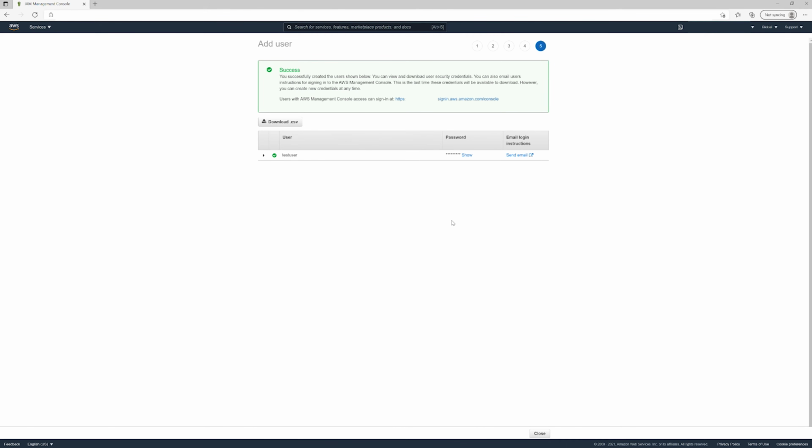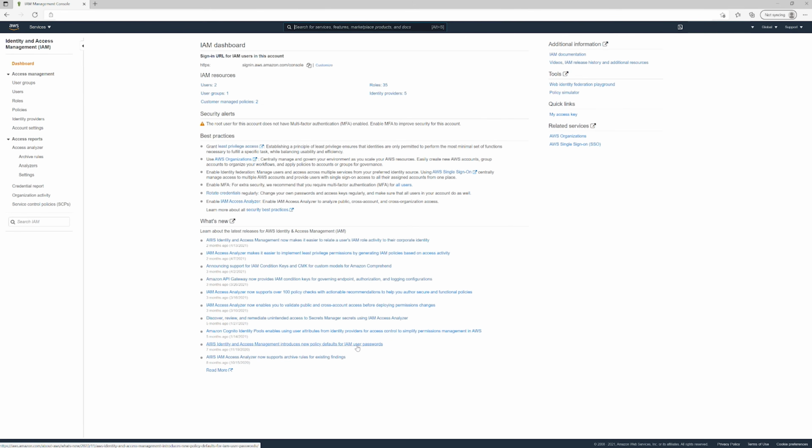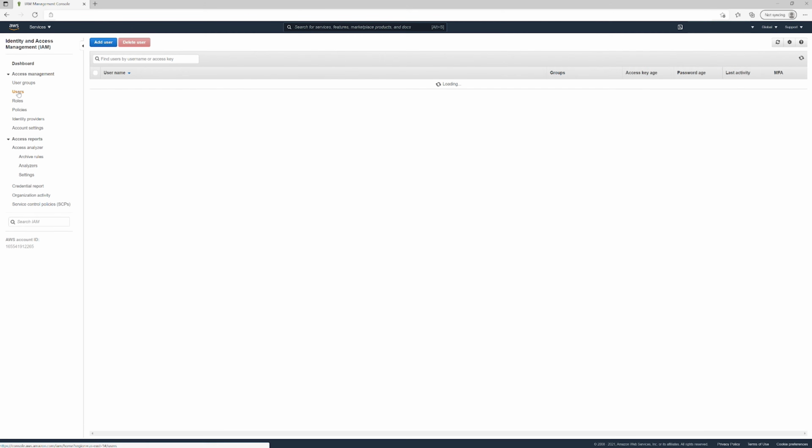All right, and the user is successfully created. And then, of course, we want to email the login instructions if this was real life. If we go ahead and go to services and we go back to IAM and we go to users, we now see that we have test user in here, and that was the user that we just created.